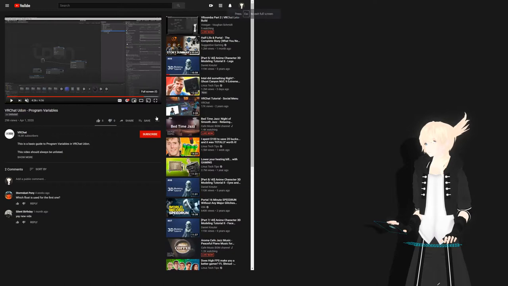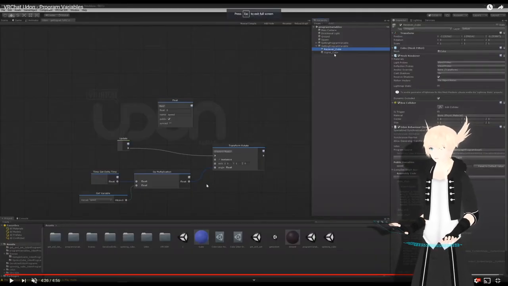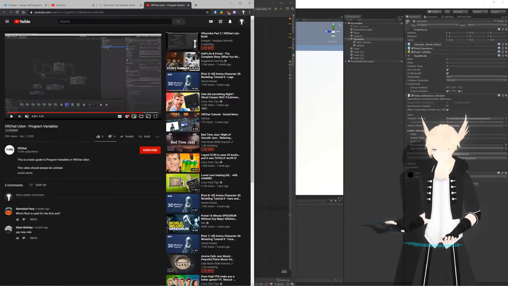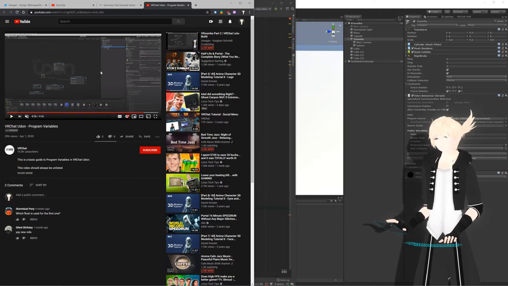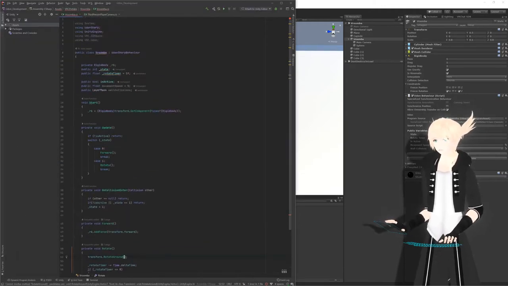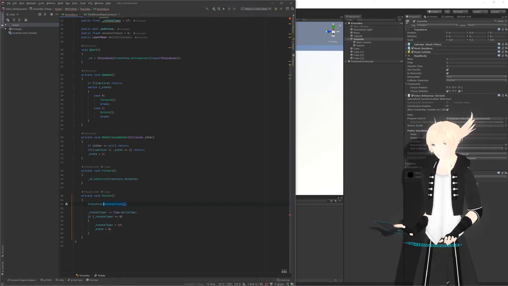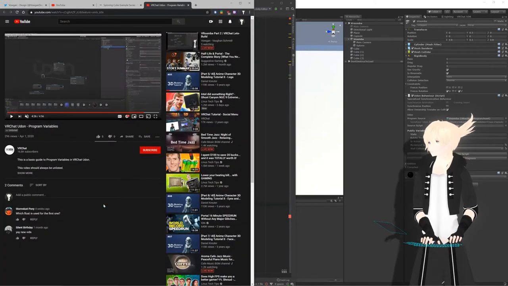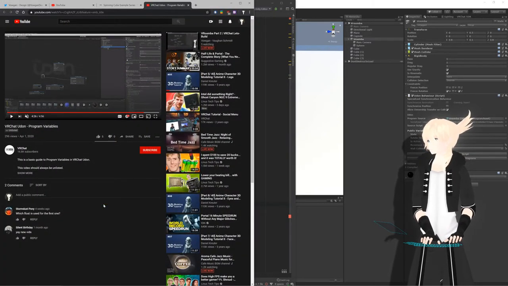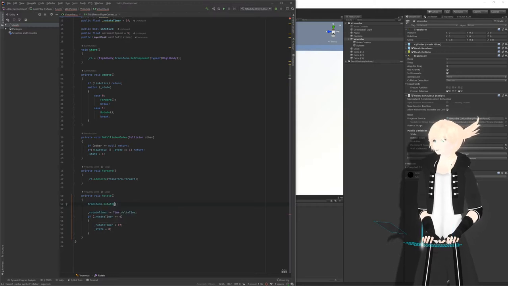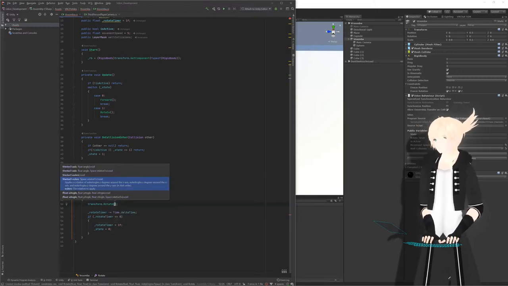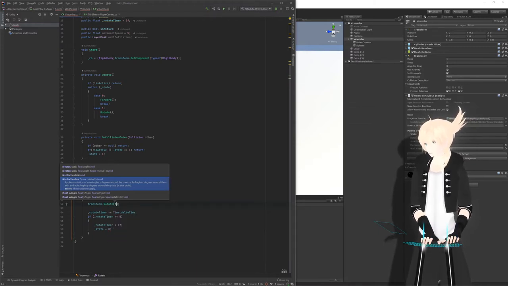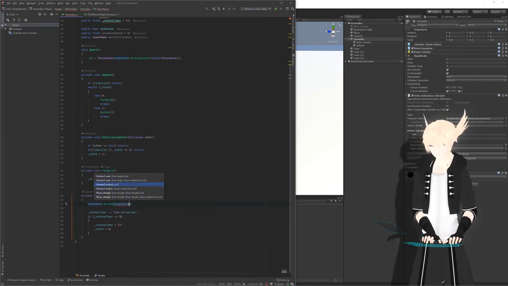transform.rotate. I'm just trying to figure out how to send it this axis. This is the one thing that's hard for me, continually going back and forth between nodes and C sharp, because VRChat doesn't consistently name their nodes the way that they are in C sharp.